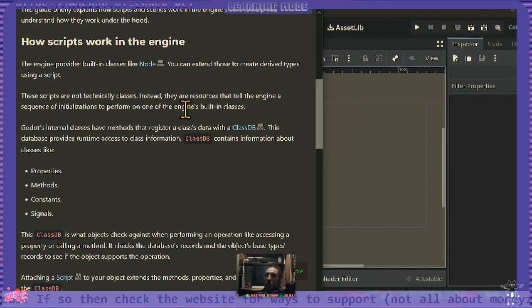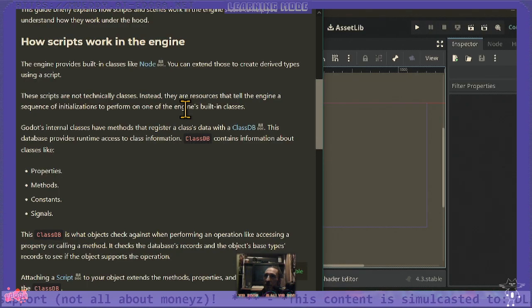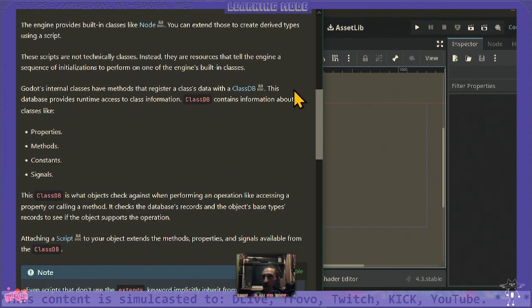So the engine provides built-in classes like Node. You can extend those to create derived types using a script. Okay, so I understand that object-oriented logic. The scripts are not technically classes. Instead, they are resources that tell the engine a sequence of initializations to perform on one of the engine's built-in classes.